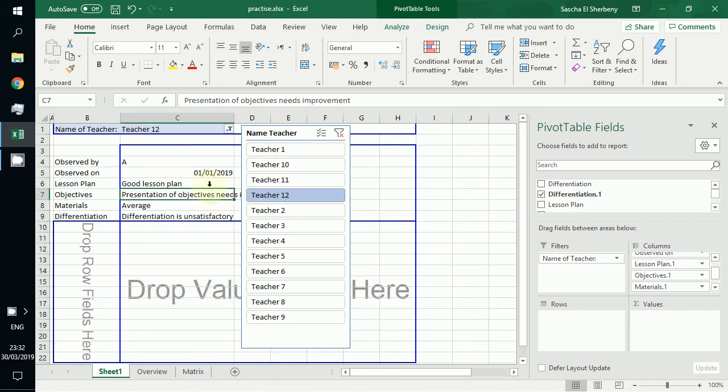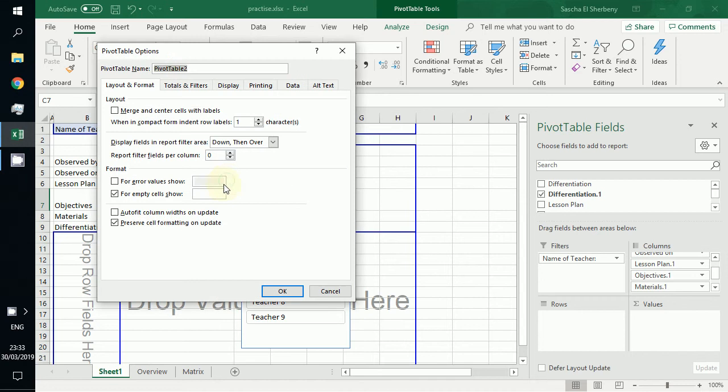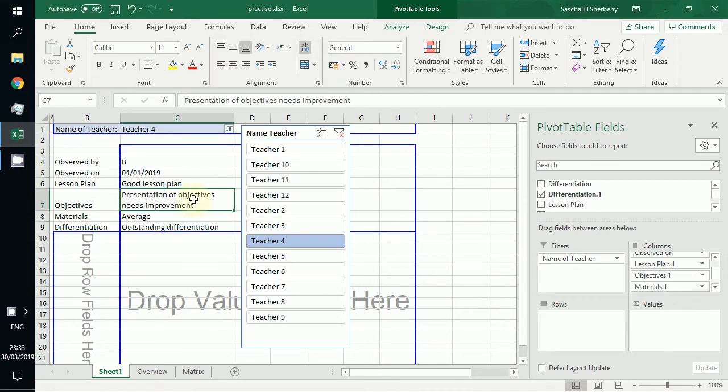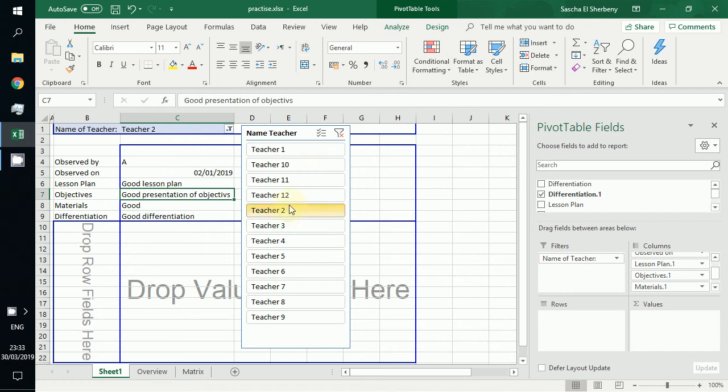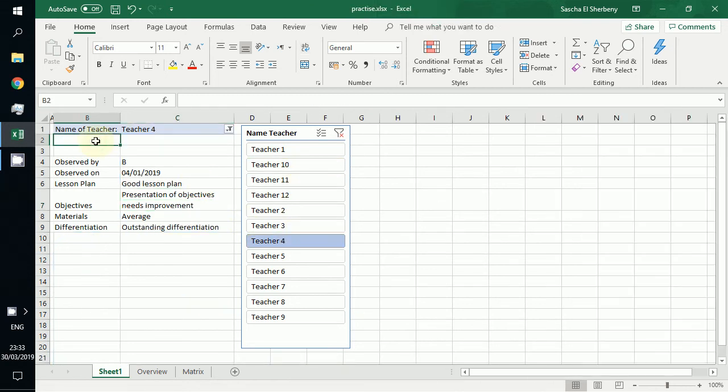So to maintain the formatting while changing the source for the pivot table, if you go back to teacher 4, because we asked it to preserve cell formatting on update, it switches back for teacher 4 to maintain this formatting of wrapped text. But it doesn't apply that automatically to the other teachers' cells. So to really do this fast, there is another way.